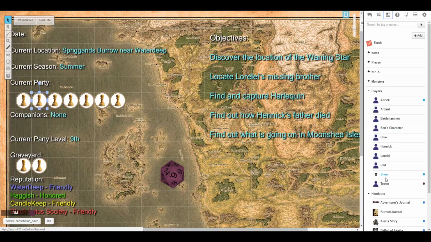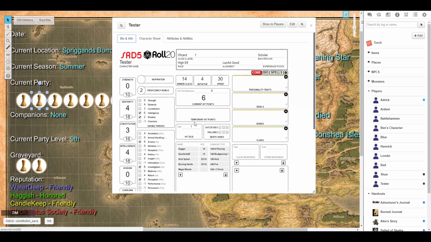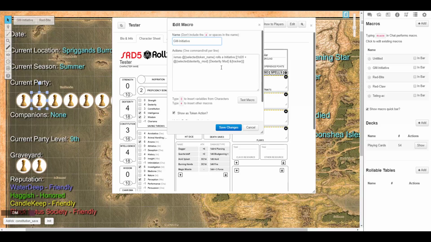Go back to Journal, go to Tester, bring this up, and you can see here that what I did was, well, actually, go to Collection, GM Initiative. This is the actual text of it. I gave it a name, the actions, and up here, just to walk you through, /em is the command for emote, as is emote as. In this case, since I'm the DM and I select a token, I can say, hey, what's my monster rolling? It's the selected token name, rolls initiative 1d20 plus selected dexterity mod.